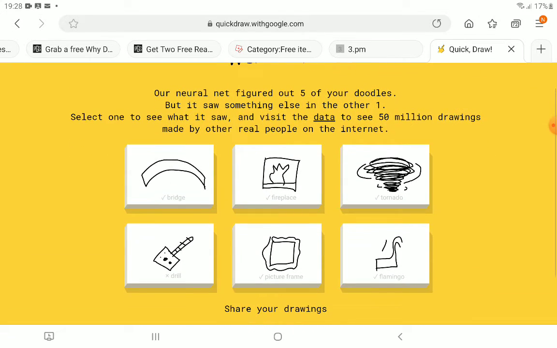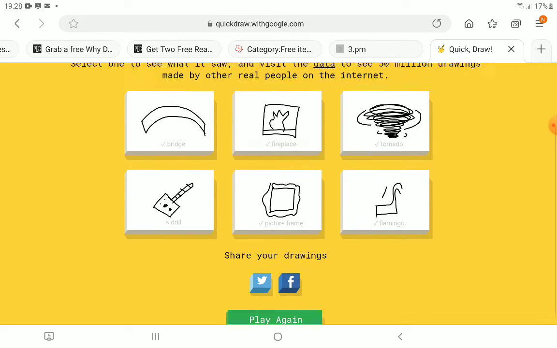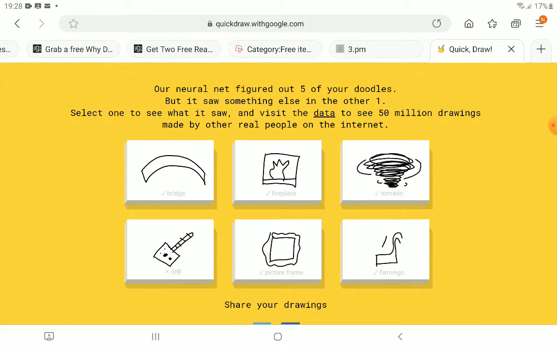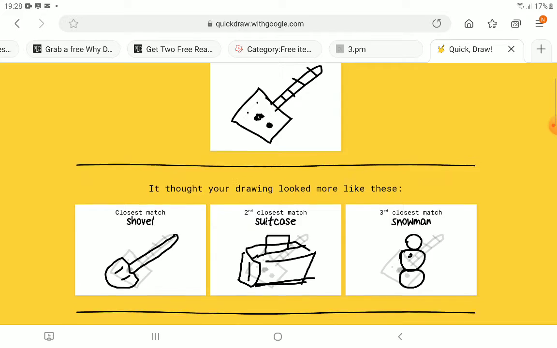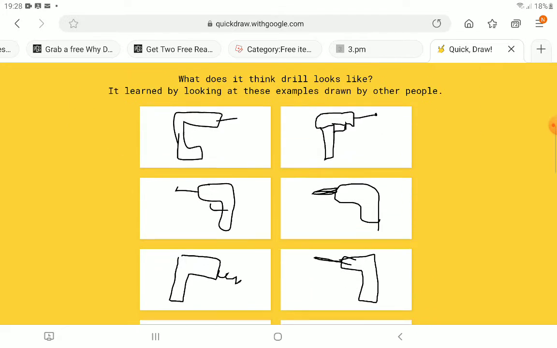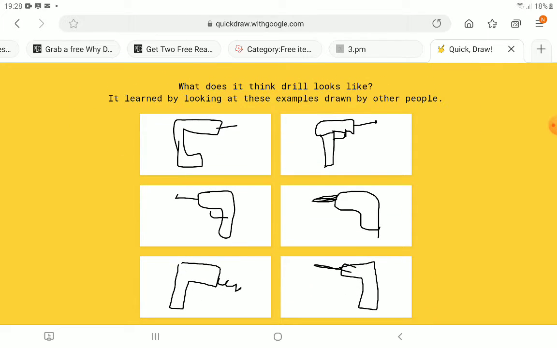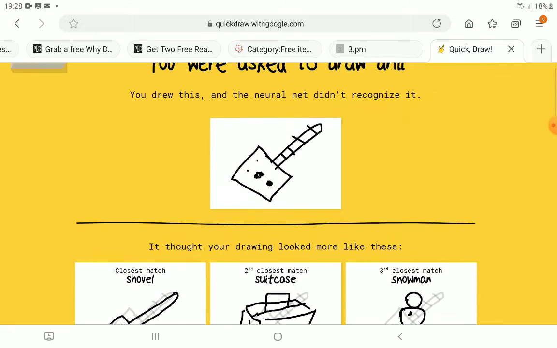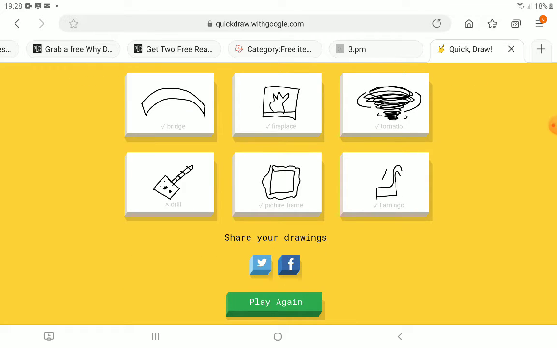My sisters. Okay, we got everything correct. Oh, not the drill. What? That looks like a sewing machine, that first thing. And that fourth picture, what is that? Oh my gosh.